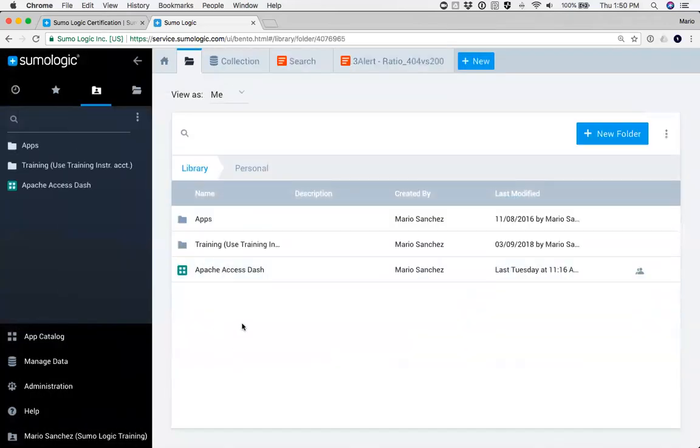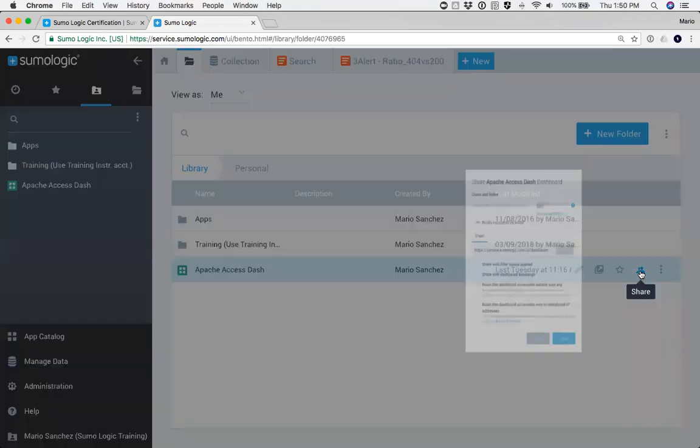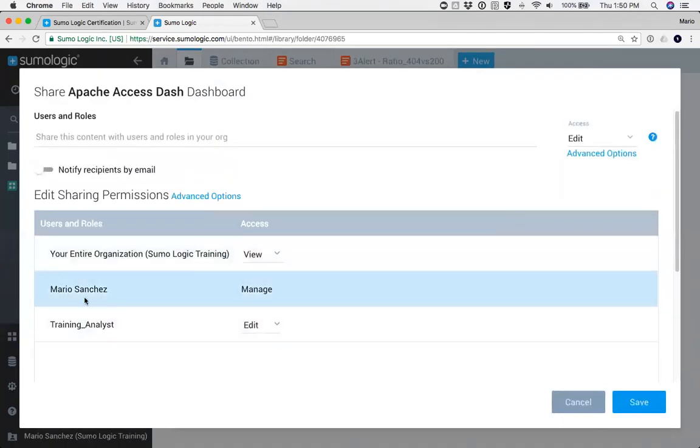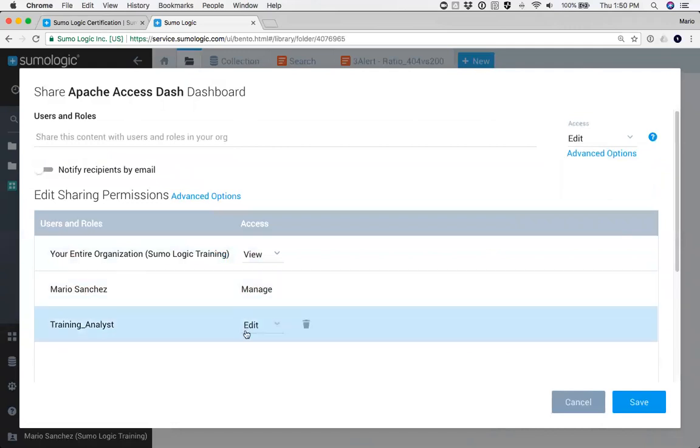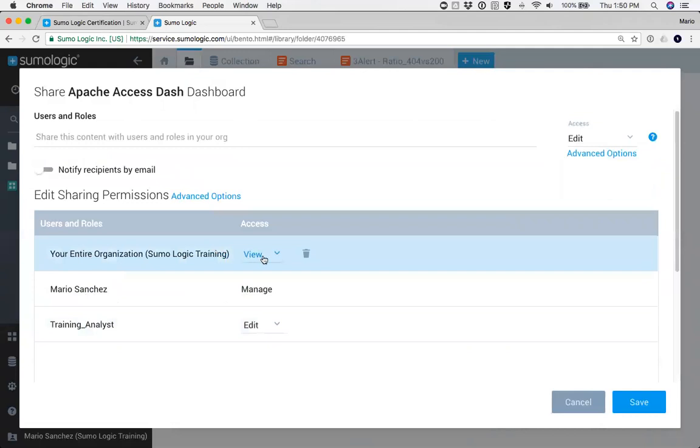So I'm going to go into my personal folder. I'm going to grab this one here called the Apache Access Dashboard. Now, this is one that I do own. To show you that, I'm going to click on Share, and you know that I'm the owner, right? I manage it. So I have given edit access to anybody who's a training analyst. I have given view access to anybody in my organization.